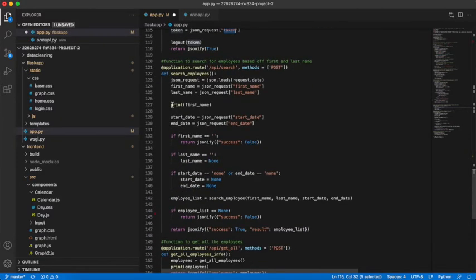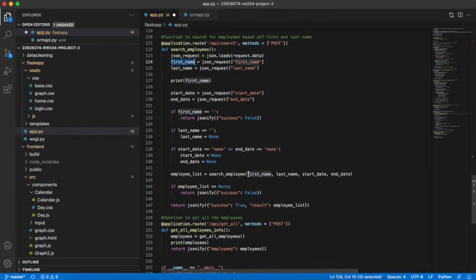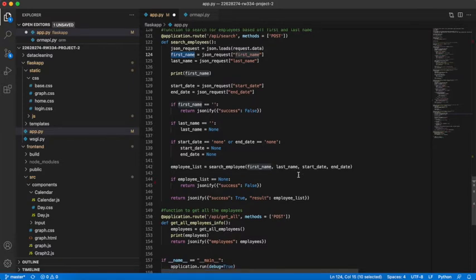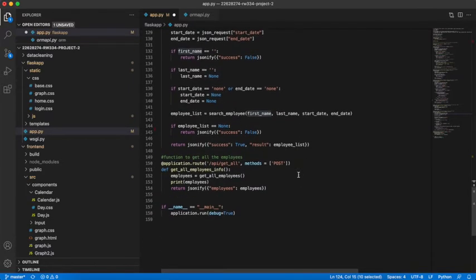We have a search employees function that accepts their first name, last name, start date, and end date. We then search the database for a user matching the first name and last name, and then check all the emails sent within the start date and end date, and return the amount of emails sent as well as the top 5 email addresses sent to.